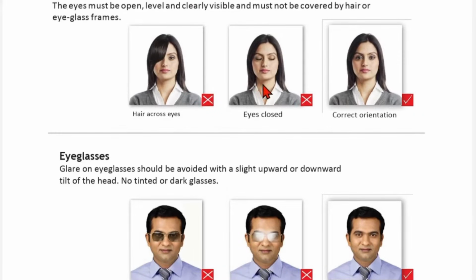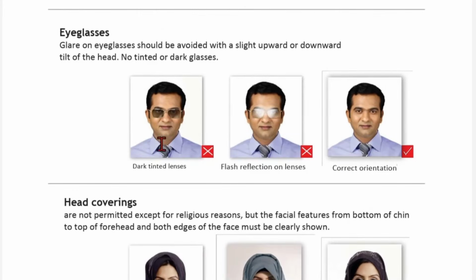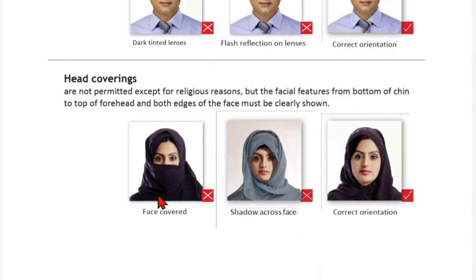Make sure your hair is not covering your eyes and keep your eyes open. Do not wear tinted or dark glasses. It's best to remove glasses entirely. Lastly, ensure your face and eyes are fully visible, with no hair or head coverings blocking them.